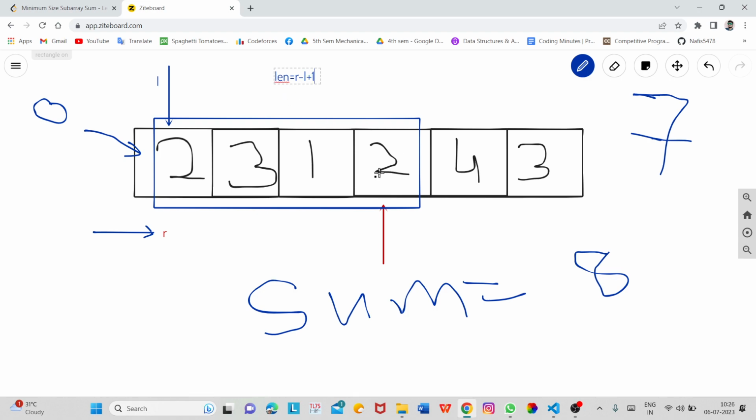So for this case our length is nothing but r minus l plus 1, which is nothing but 3 minus 0 plus 1, that is 4. So we have length as 4.